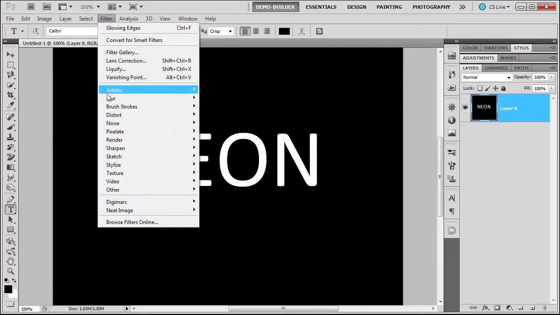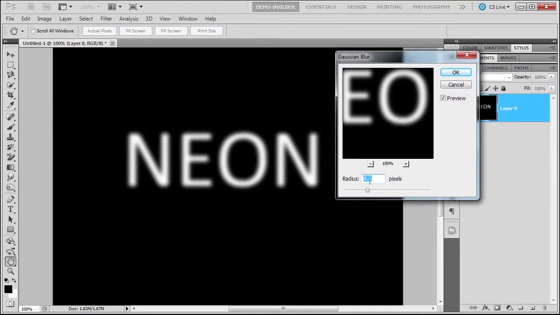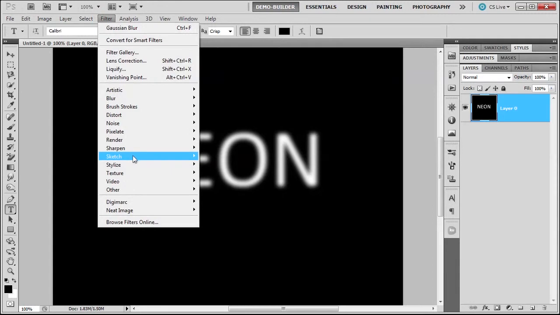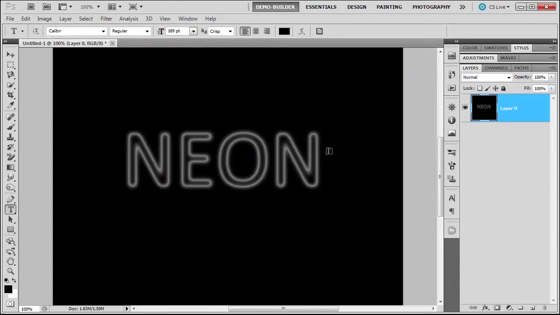All right, so we're going to go to Filter, Blur, Gaussian. This is going to be one you're going to be very familiar with. And we're going to do a blur of 4.9 or 5. Just click OK. Then we're going to go to Filter, Stylize, and we're going to choose Solarize. As you can see, it's starting to come to shape here.